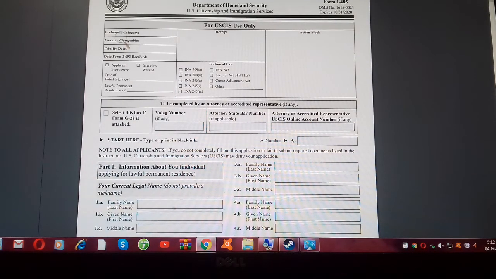It can take up to 5 years or it can take up to 8 years also, right? So this is the family visa, right? Next one is the asylum visa.